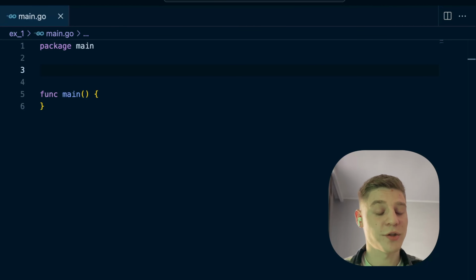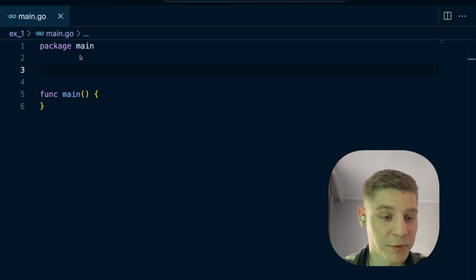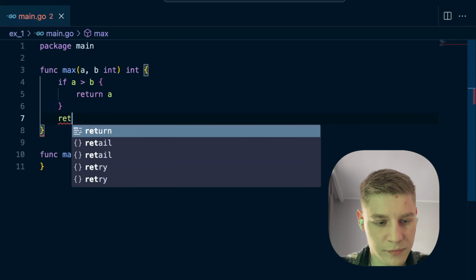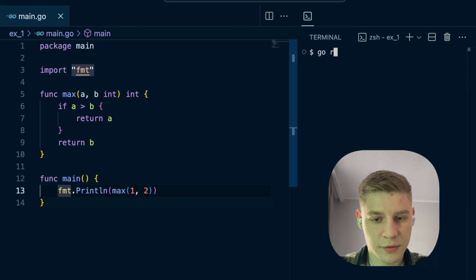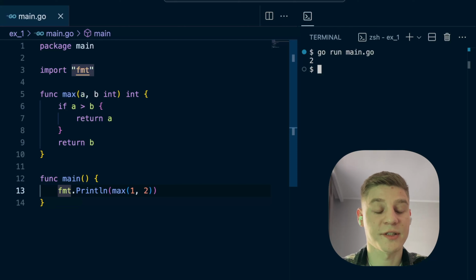Okay, let's assume that you need to implement a max function which returns maximum from two values. Let's implement it. Function has been implemented, now let's run it. So run main.go. Okay, function works as expected.